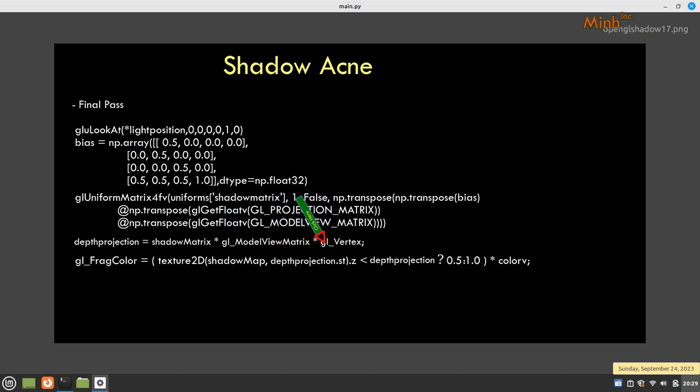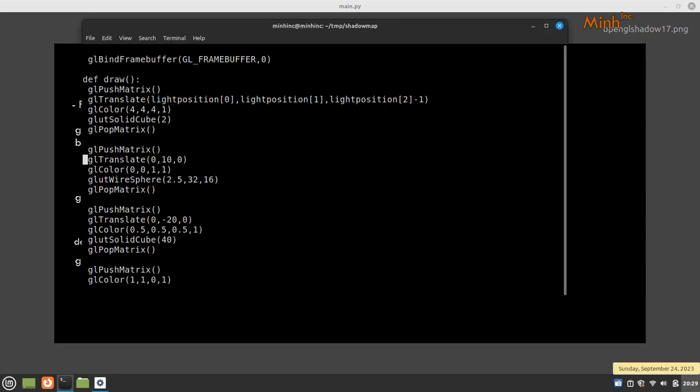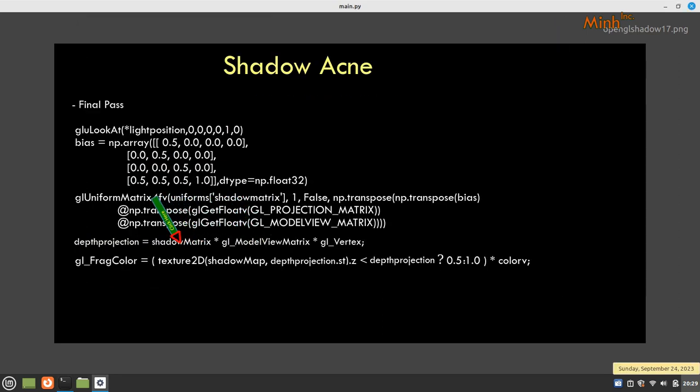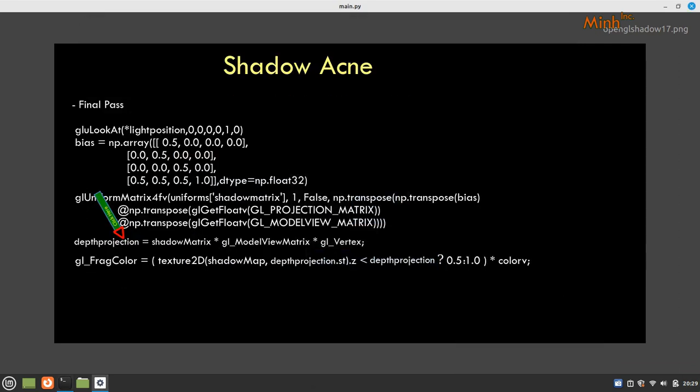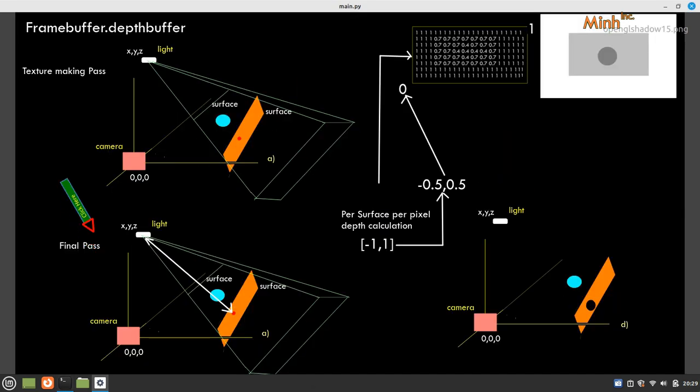This is the vertex, assuming the model is kept at the center. The model is kept at the center, and then whatever glRotate and glTranslate we do in draw, and whatever projection and translation we do through gluLookAt, all three we multiply to get the depth projection. The depth projection x and y then map into the texture buffer.